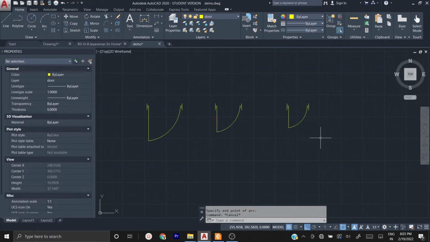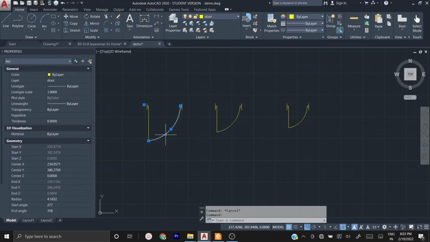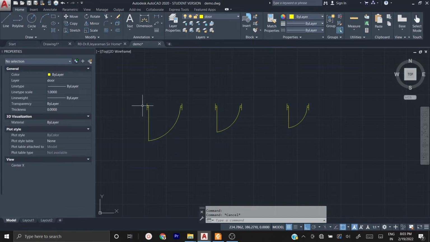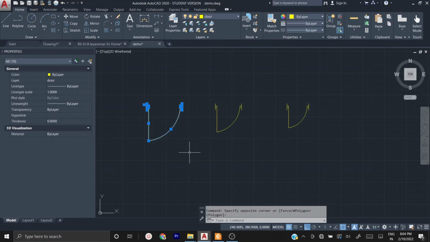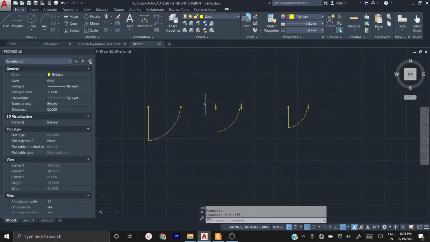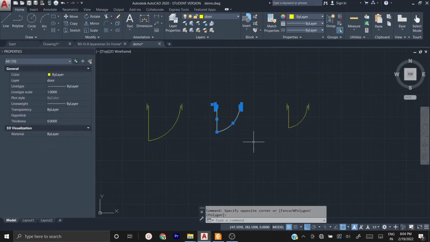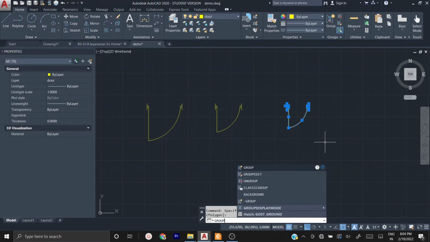Now we have created 3 different widths of door. Every time you select the door, clicking any one line or arc will select only that, not the entire door. So you need to group this into one object. To group, select the objects you want to group into one, then type GROUP, then enter. See, this becomes one object. Similarly, we'll group all. Select this and type GROUP, enter. Again, we'll select D3, type GROUP. Now we have grouped them.